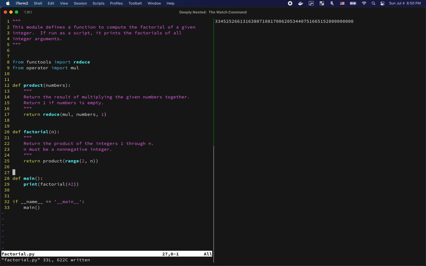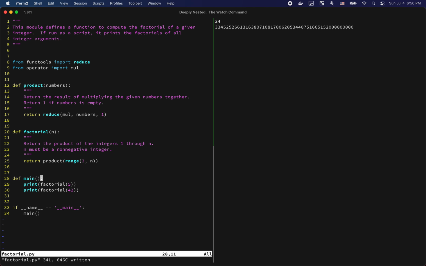So is that the factorial of 42? I don't know that off the top of my head. So let's check one I do know. Let's say 5, which I know the factorial of 5 is 120. Uh-oh, we're saying 24, not 120. So there we go. Already we found there's something wrong.